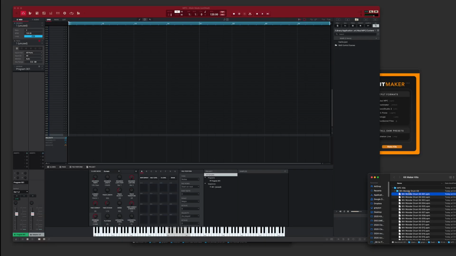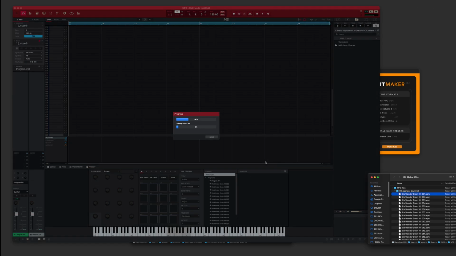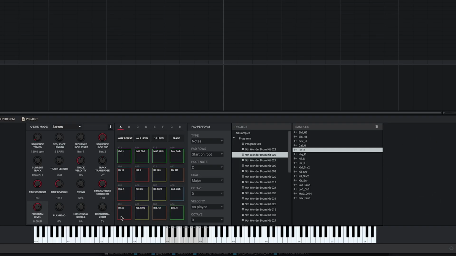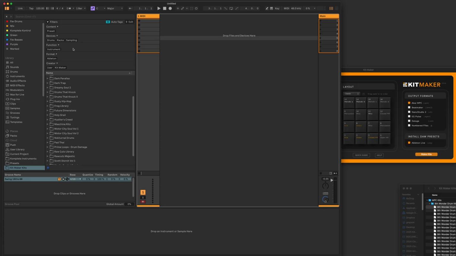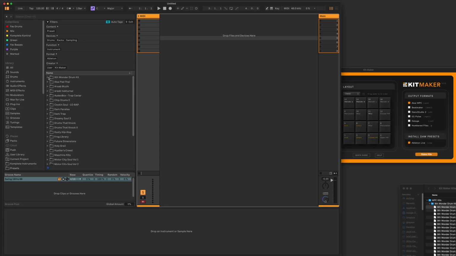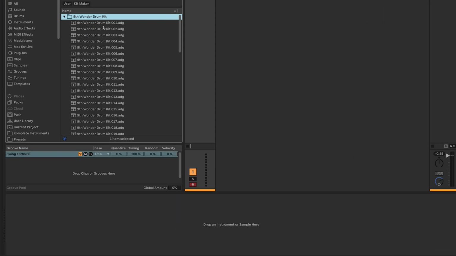You can put these on your MPC hardware with the SD card, or you can put them on the Beats app or the MPC software. And I can open them in Ableton. These are the kits that it made.